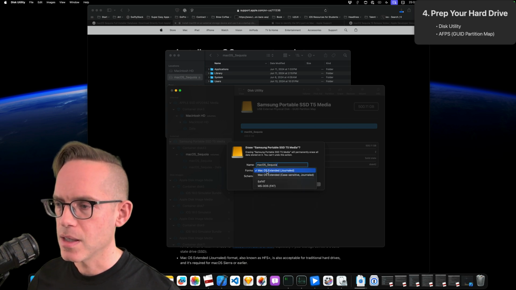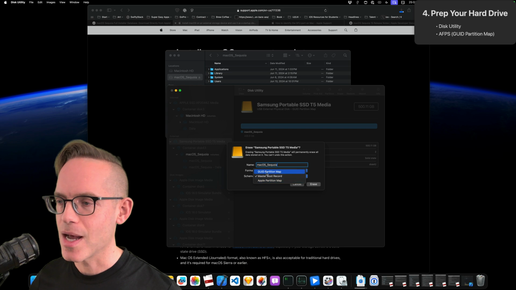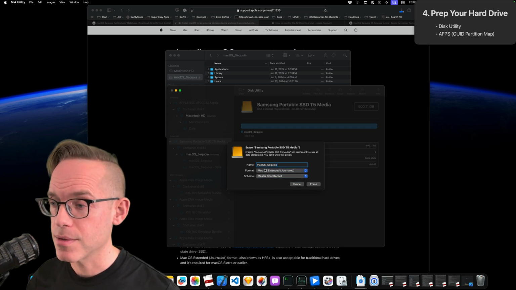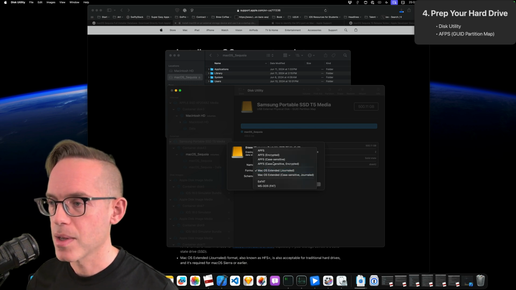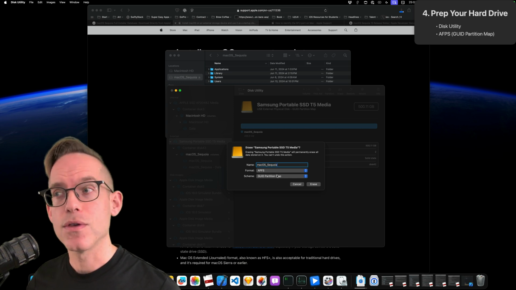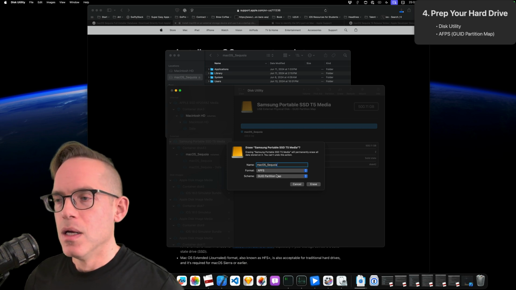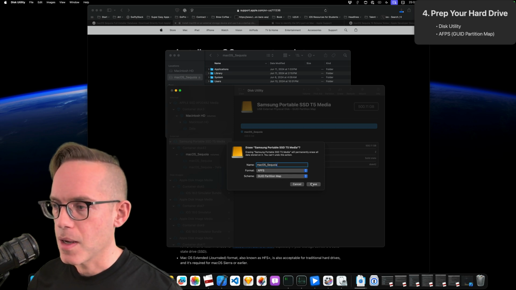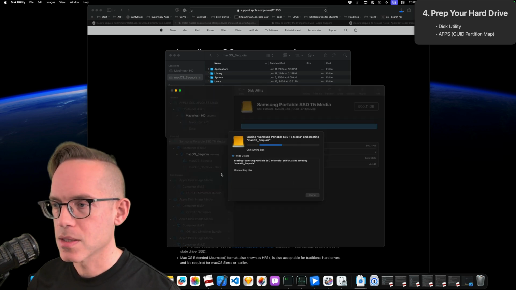I don't know why this one's not the top. This should be top of the list if it's going to impact the other stuff. So just make sure that you select Master Boot Record and go with the GUID partition map and then APFS. Now, this is recommended if you are installing on an SSD. Okay. So we're going to hit erase and wait for that.